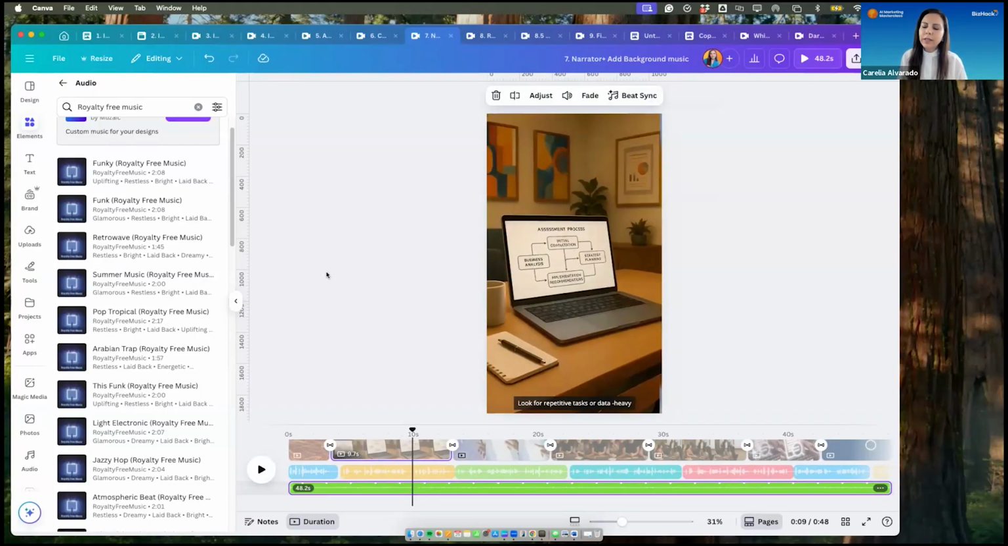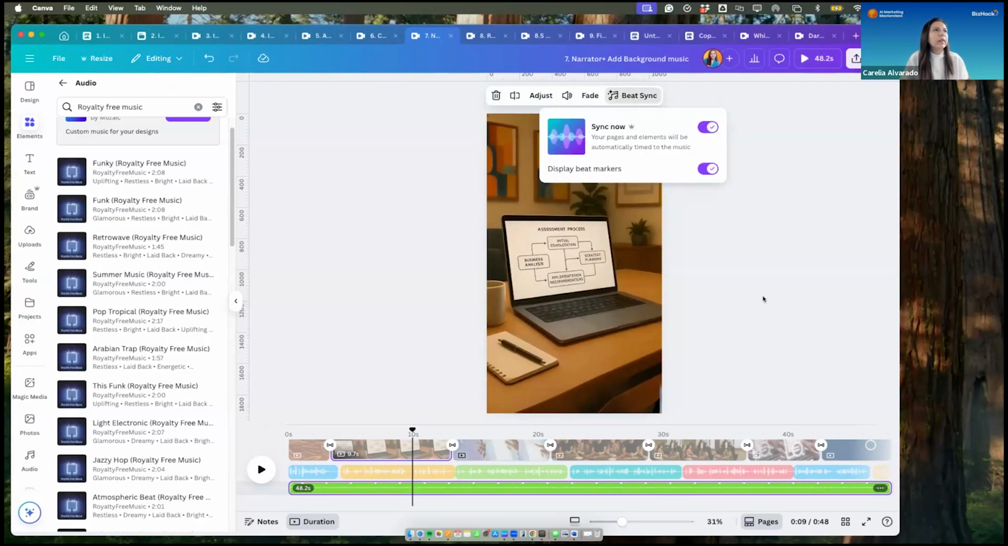Probably in other reels, when you use more energetic music or images, you will see the beat sync effect better. But this is the step to activate that part.